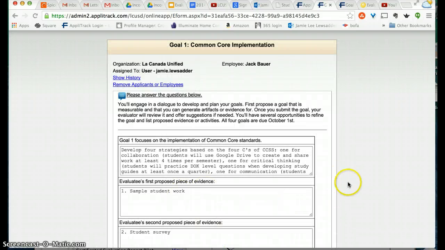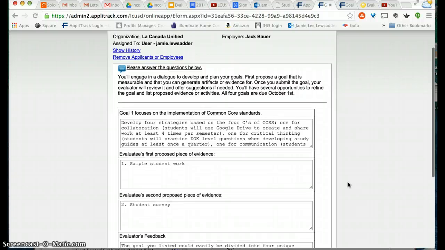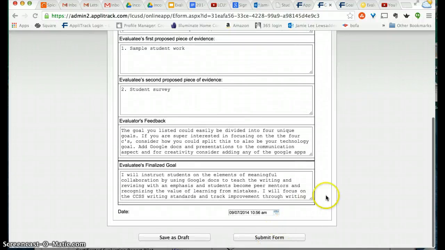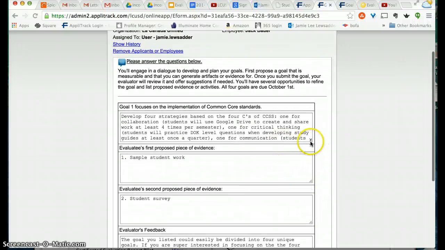Once this is open, I have a copy of the form, and when I type into it, it's going to go right back to the teacher when I click the submit button. So let's look at his goal.